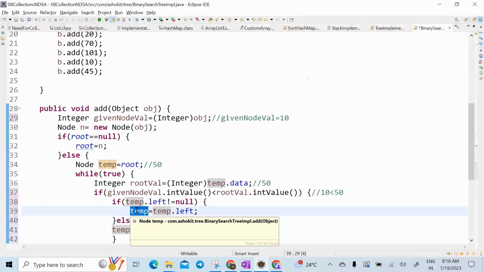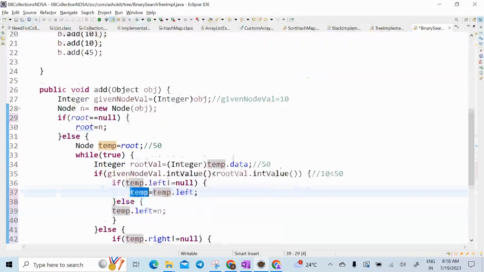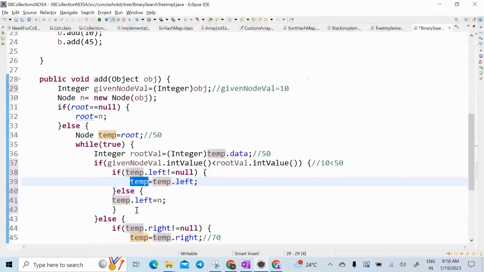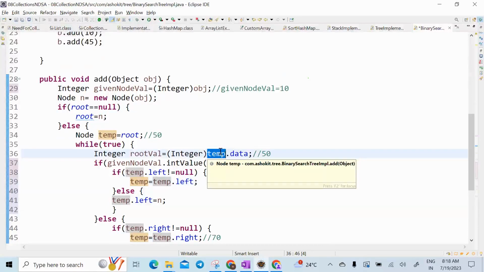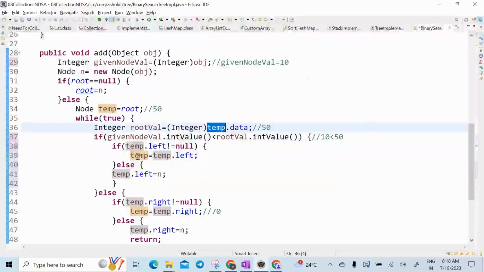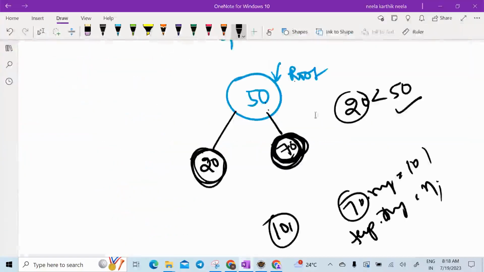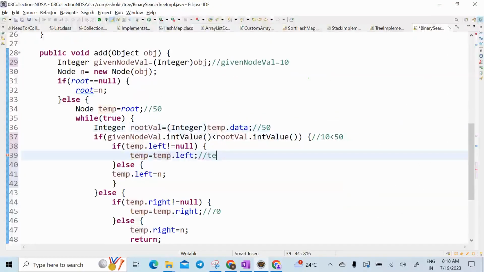Because we have to go to the while again. In this scenario, I have written while true, so whatever variable you are using here, the same variable throughout the loop you have to use. Now temp equal to temp dot left. My temp value became 20, correct? Now here my temp dot data will become 20. Now 10 less than 20. Is it true? Yes.